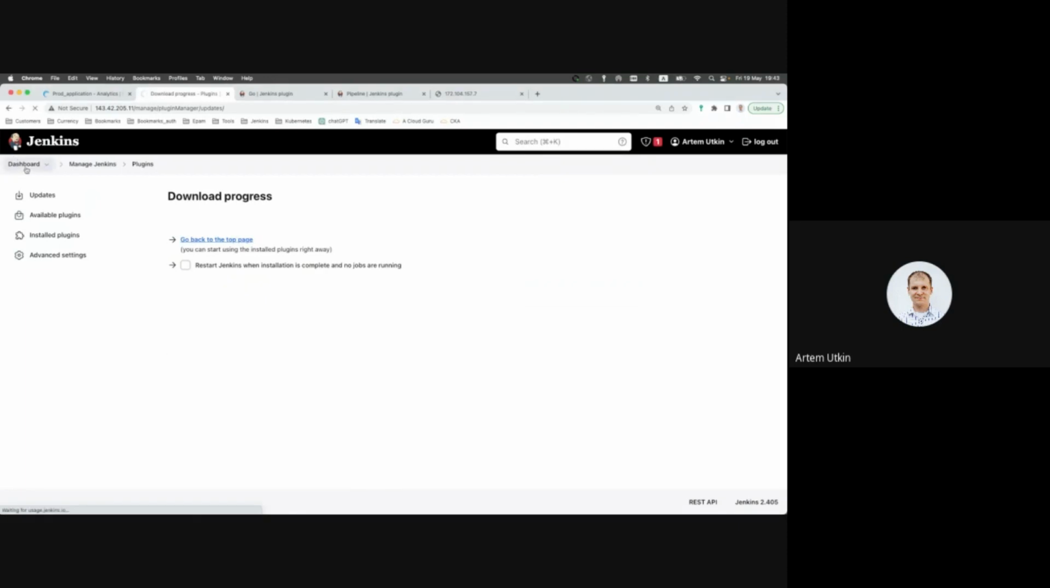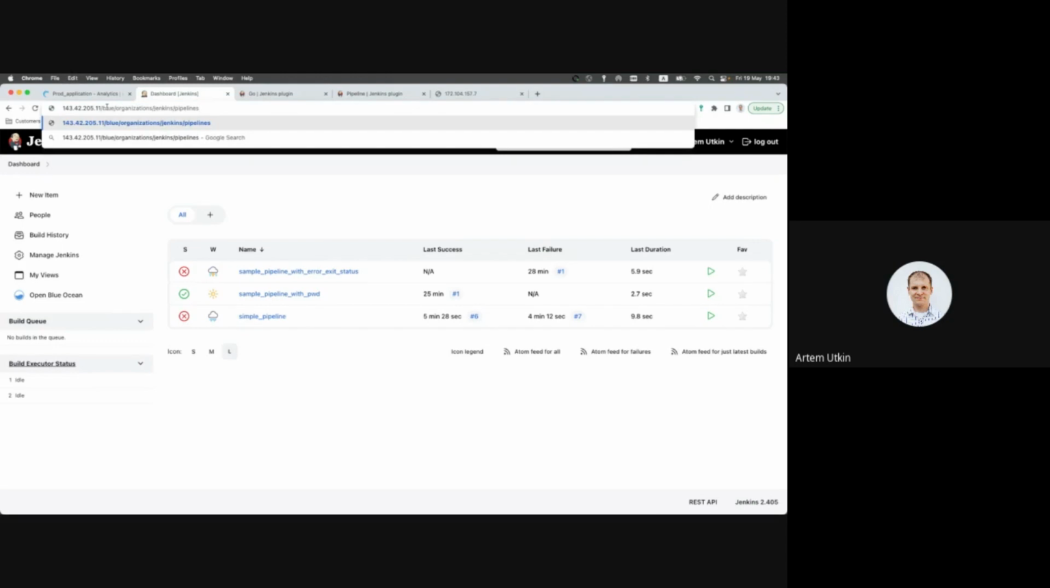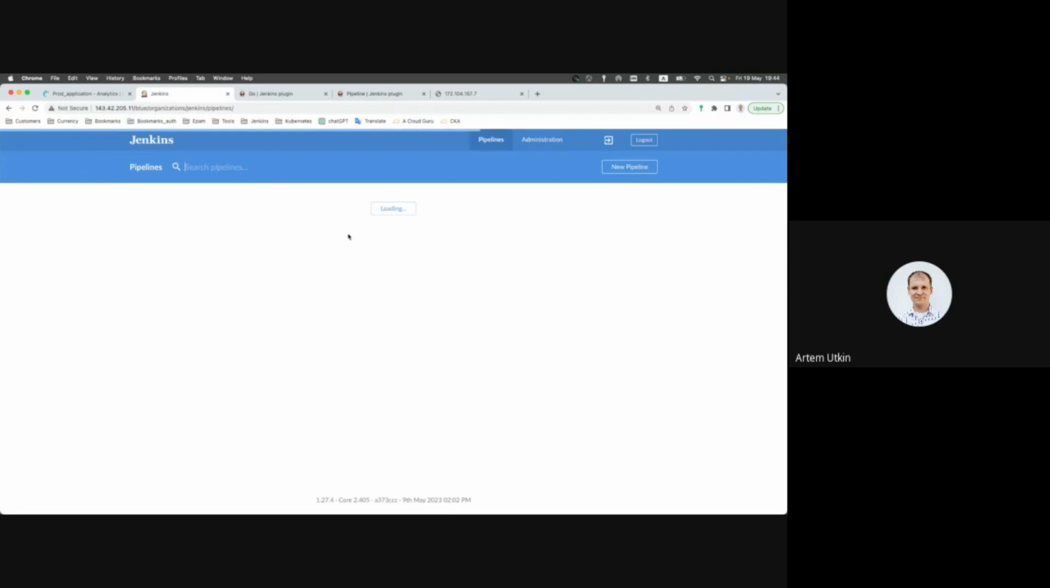So we have installed the Blue Ocean plugin, which allows us to show our pipelines in a little bit different way. Now we see our pipelines with sun and clouds, and sometimes it's raining. And there is another way to look at our pipelines, using the URL blue/organizations/jenkins/pipelines. Here is a completely different view of the same pipelines.